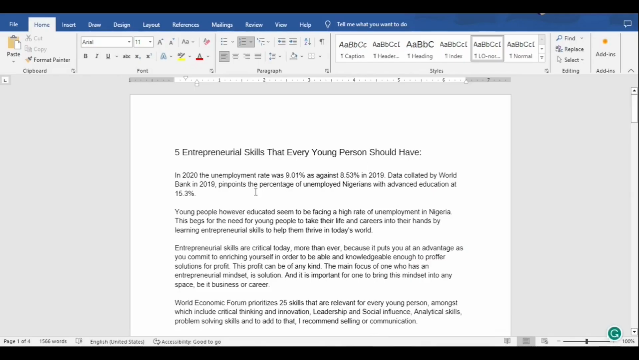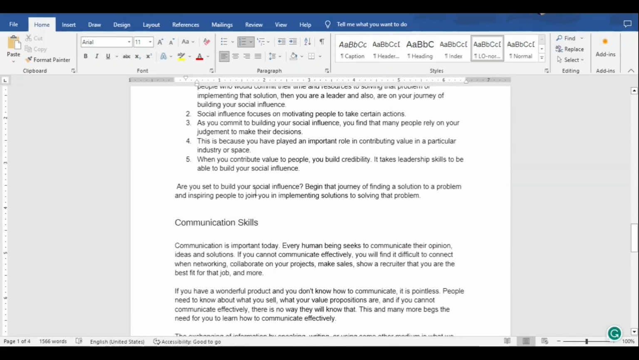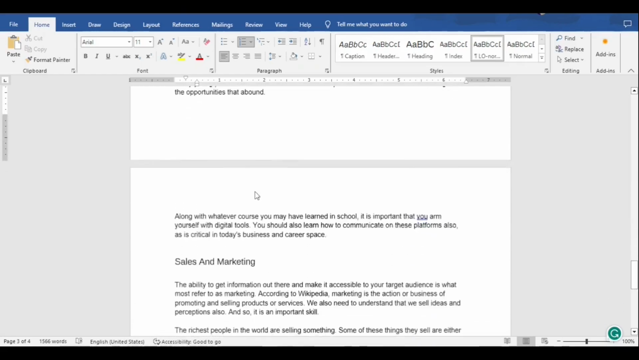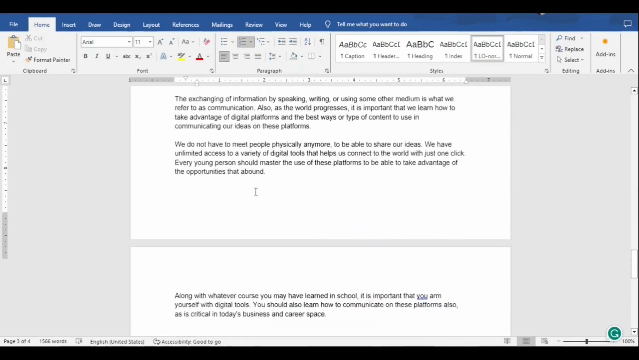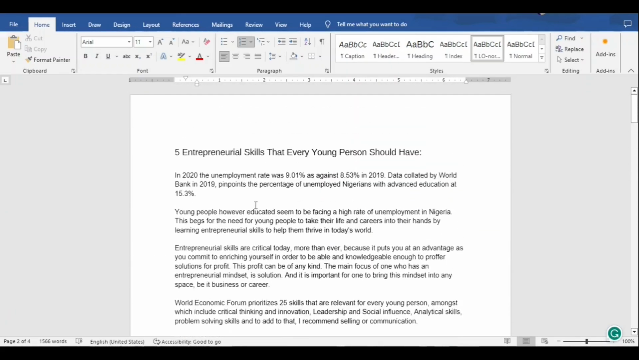And this is the text that I want to copy from a Word document. You see, it has already been formatted. It has bullet points, it has numbers. So I'm just going to highlight everything and paste it in WordPress.